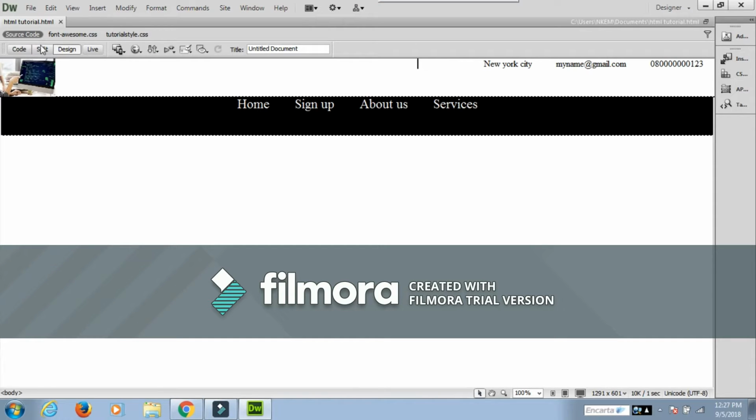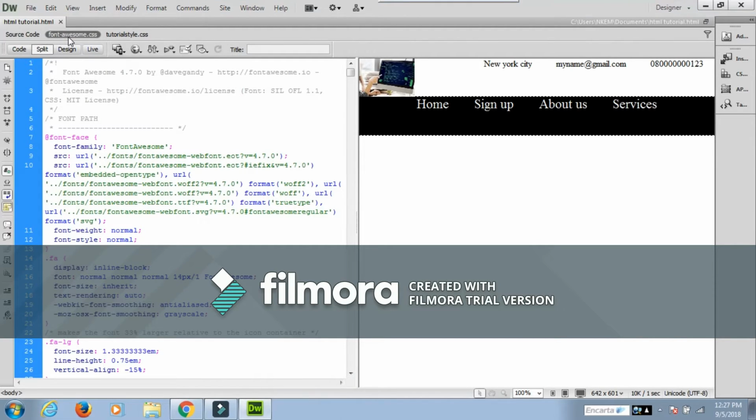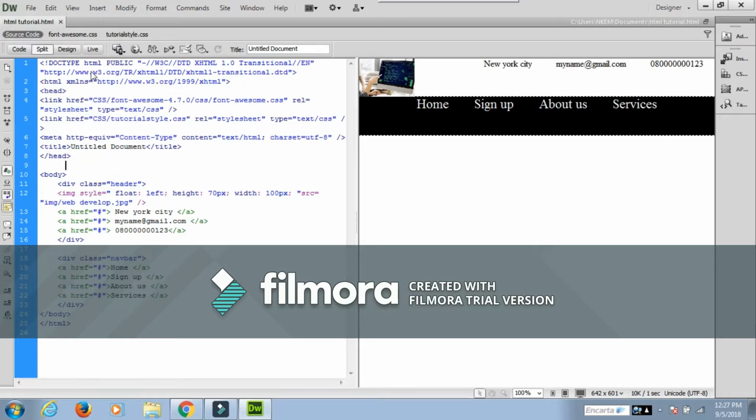And the thing about Font Awesome is that you don't need to touch the CSS code. The CSS code is already there, so you don't need to touch anything. What you need to do is just type in what exactly you want, which I shall demonstrate now.